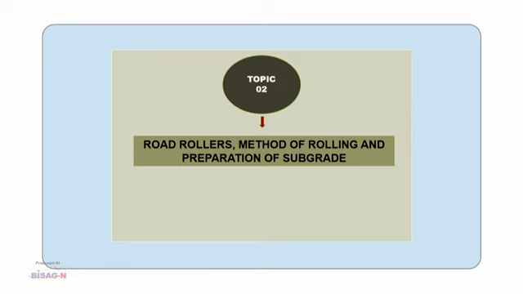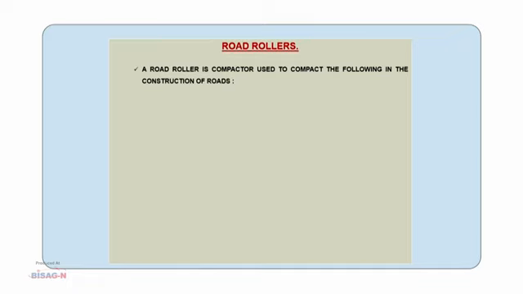road roller, method of rolling and preparation of subgrade. So, first of all, start with what is the road roller, why we are using it, what is the purpose? The purpose of the roller is that the road roller compacts the pavement. The definition of the road roller is that it is a compactor used to compact the following in the construction of the road: first is soil, second is gravel, third one is concrete and fourth one is asphalt.